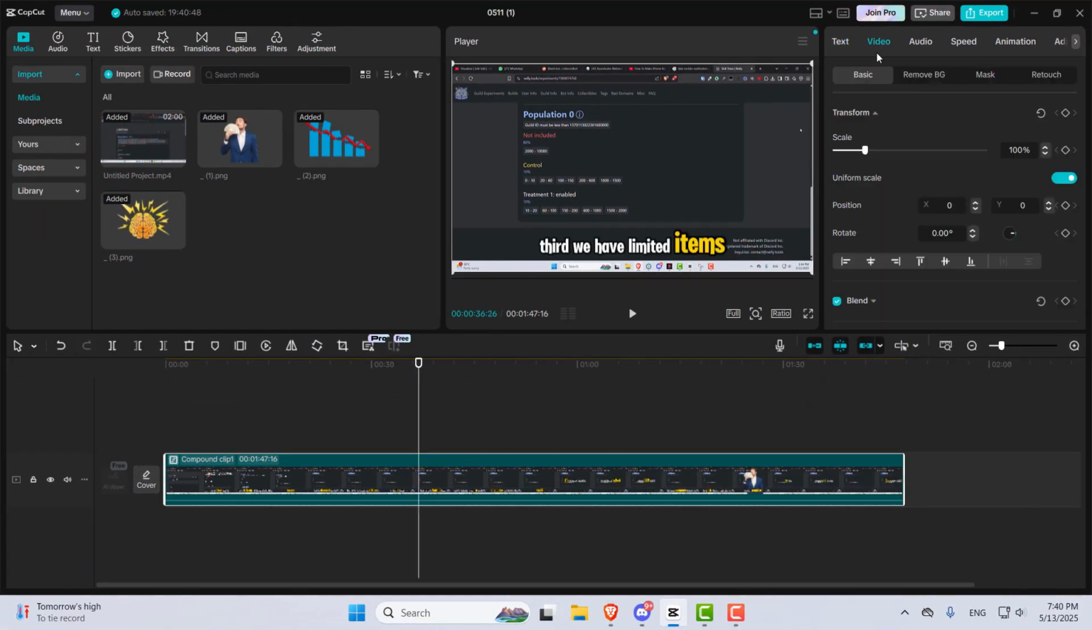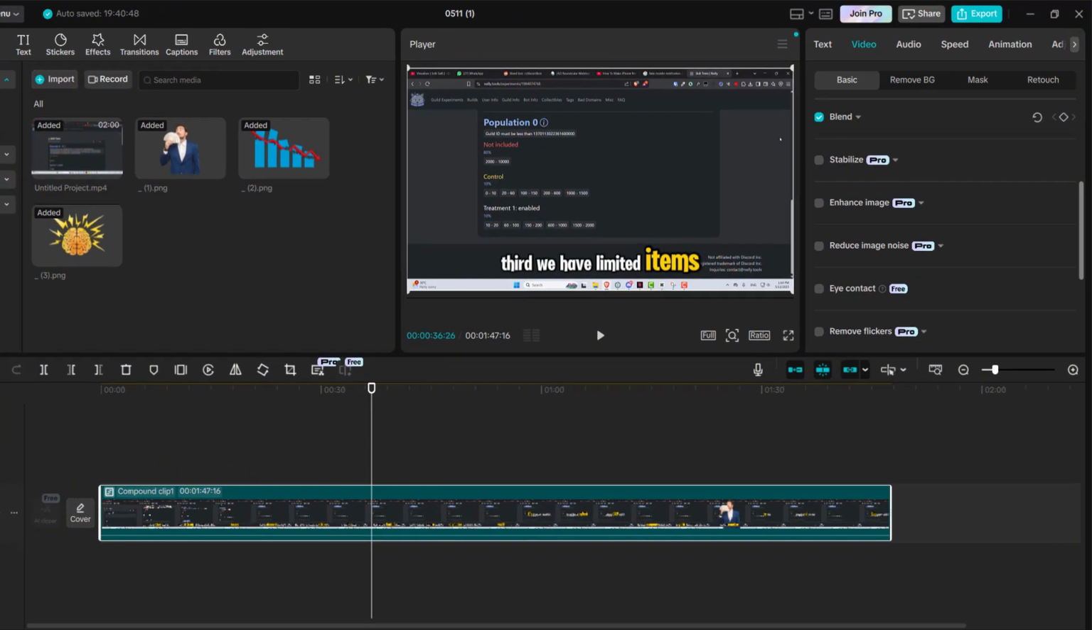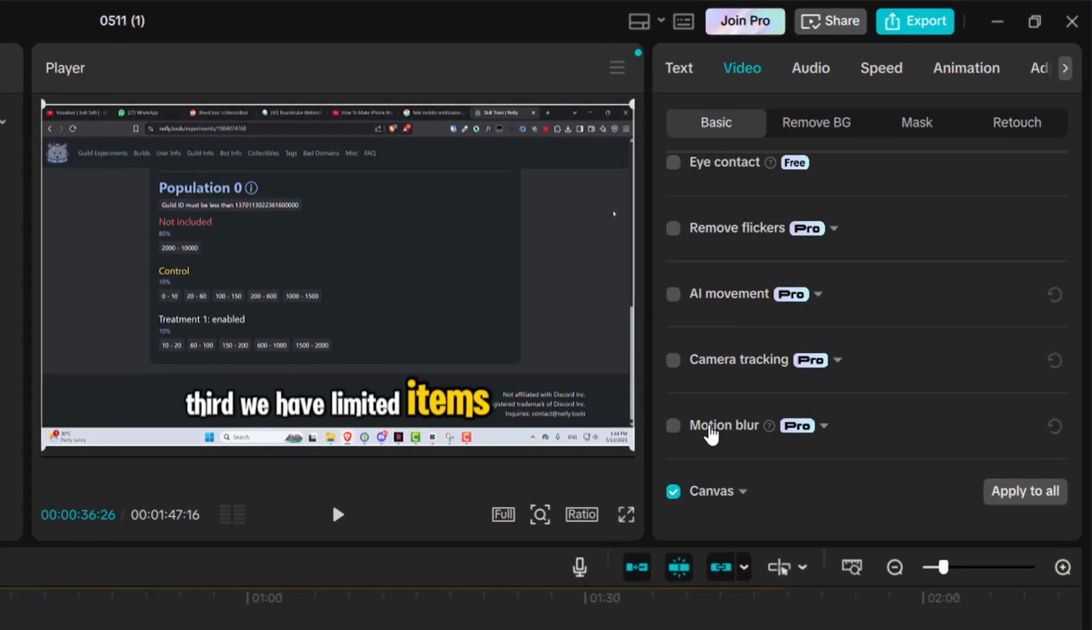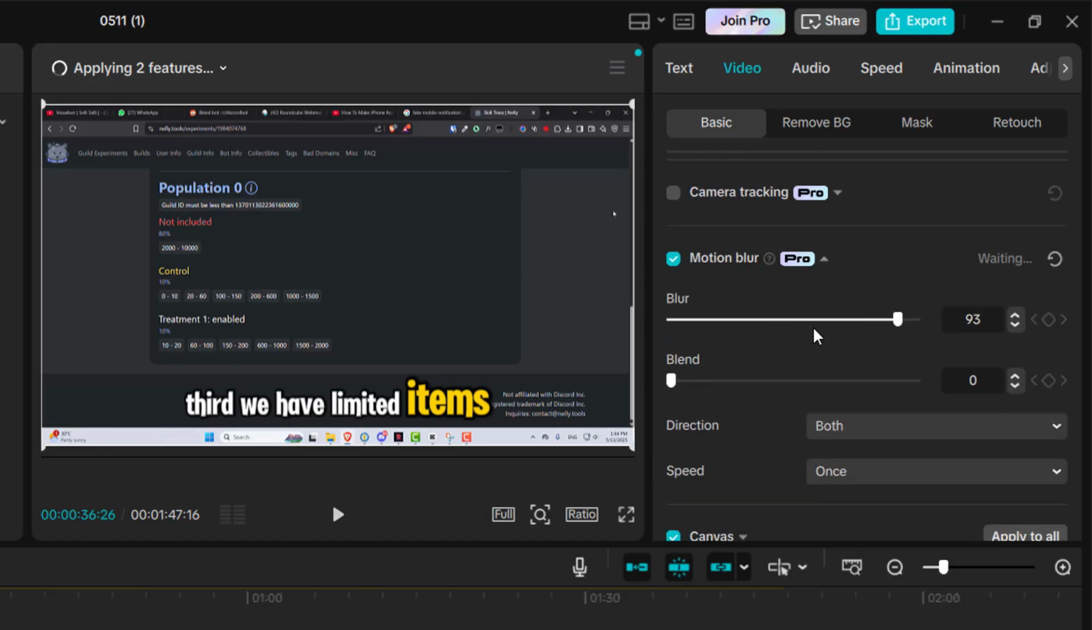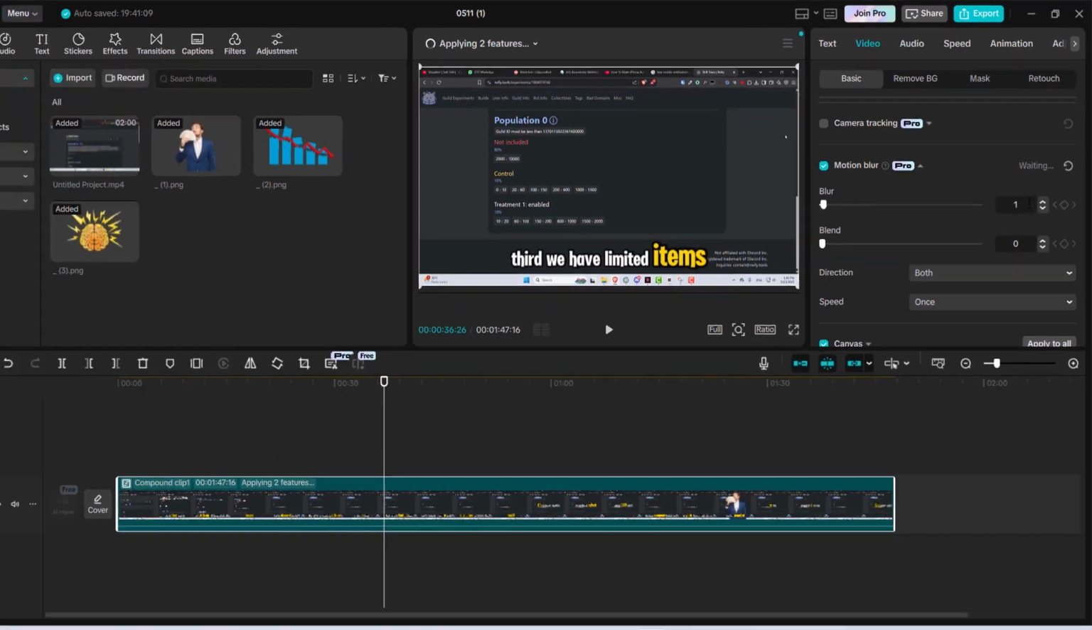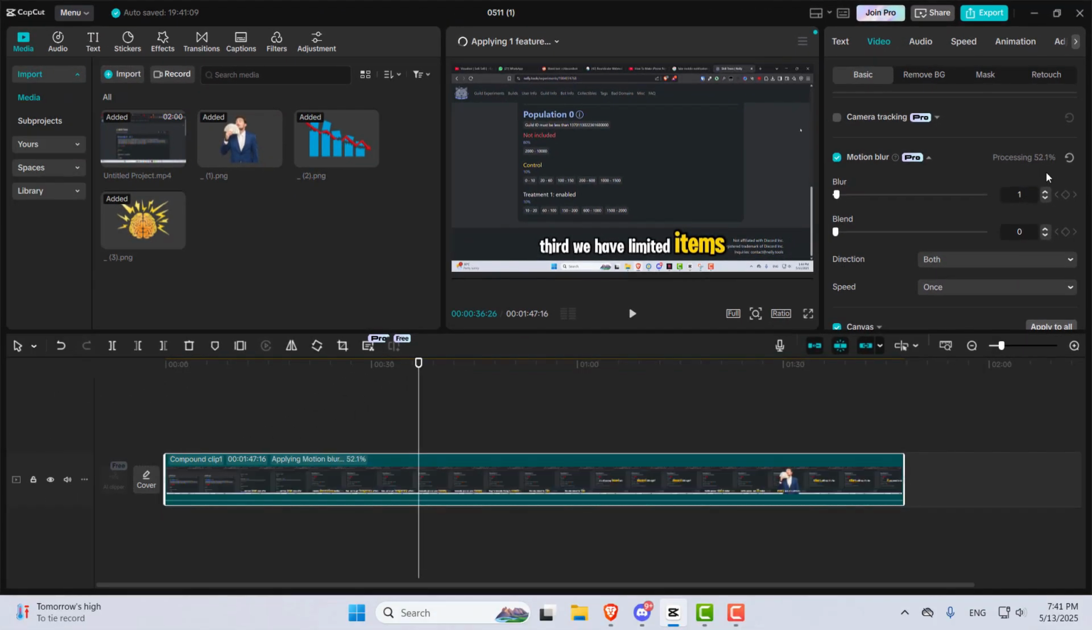Once your whole project turns into one compound video, head over to the Video tab, scroll down, and turn on Motion Blur. Set the blur amount to the lowest, which is 1. Now wait for it to process the clip. If your video's long, this might take a while, but you gotta let it finish somehow.